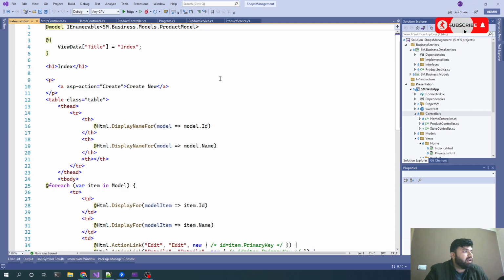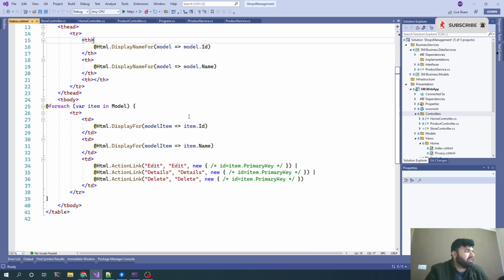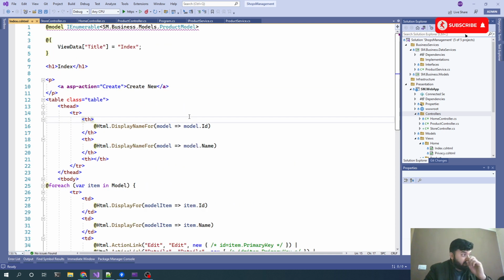So meanwhile it's generating, what we can discuss is the role of our business services. In the last video we added implementation folders inside that data services project, but I was thinking to move those interfaces into a separate project. So let's keep that in mind and do that at some point today. All right, so the view is ready.